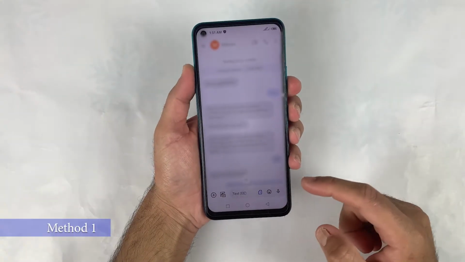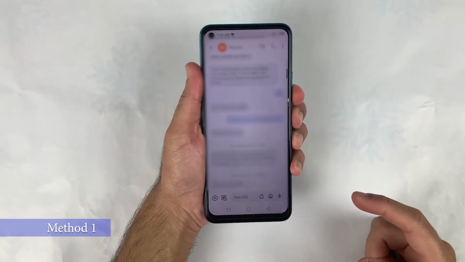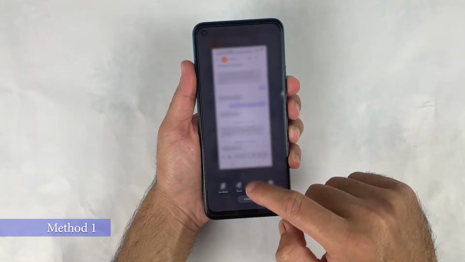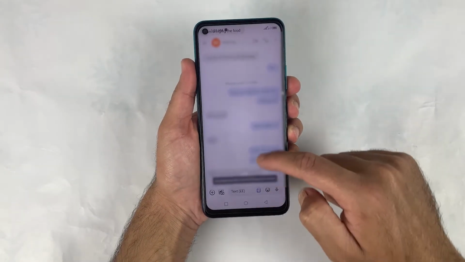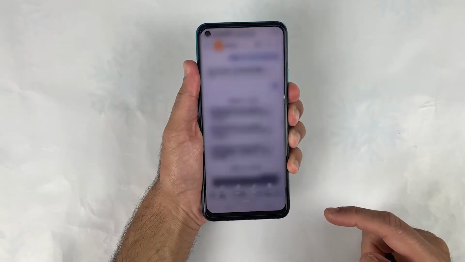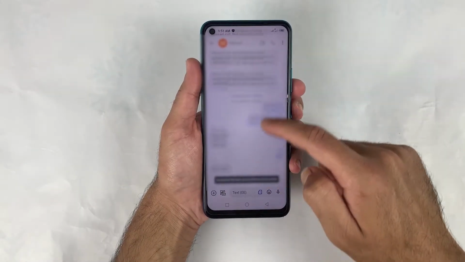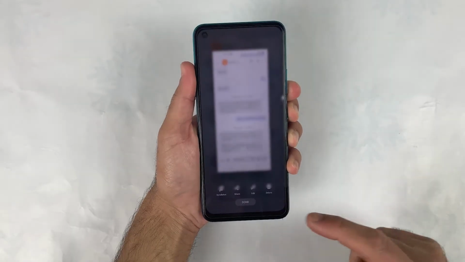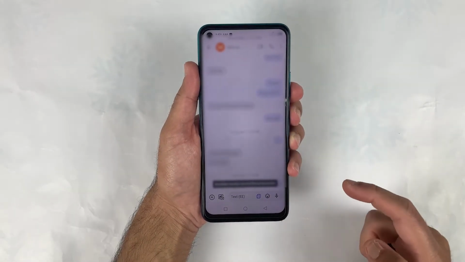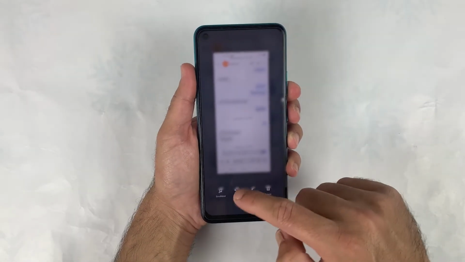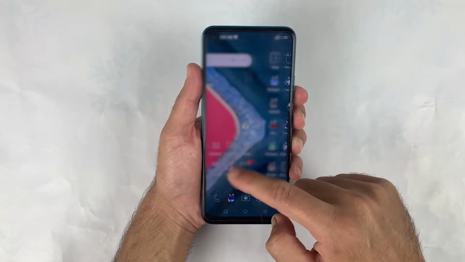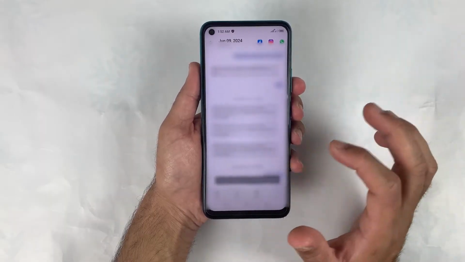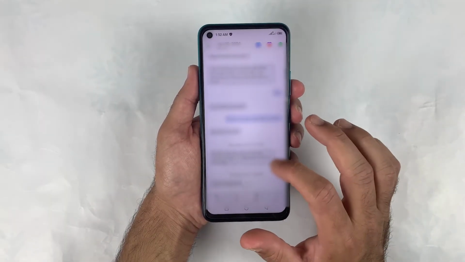So the first method to print text messages from Android is taking screenshots. This is one of the easiest ways to print your conversation. For example, this is the conversation you want to print. So what you can do, you can take screenshots of every single page just like that. If the conversation is longer, then it may take a few hours to save, as you would have to take hundreds of screenshots. Also, screenshots are not gonna help you in court cases, as they will not be a solid proof.